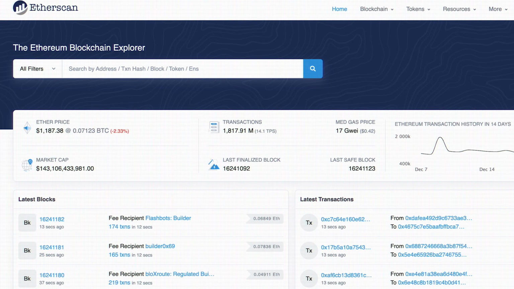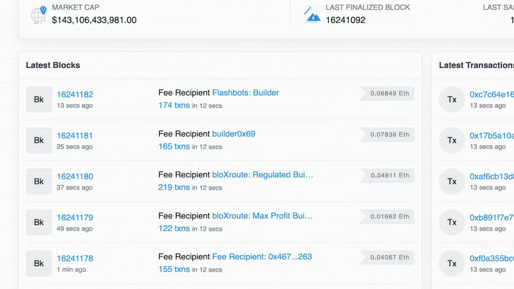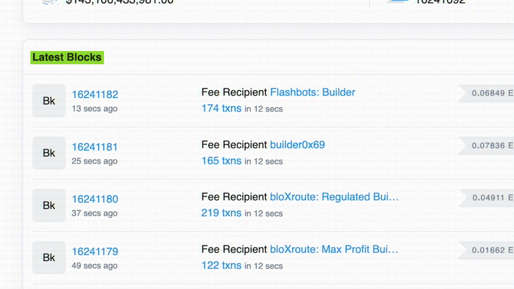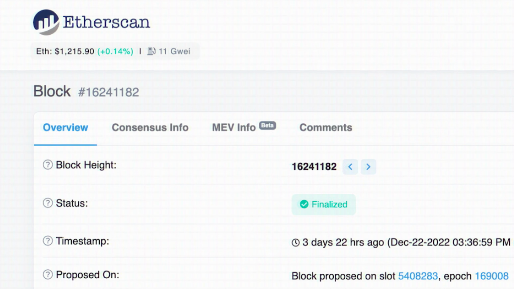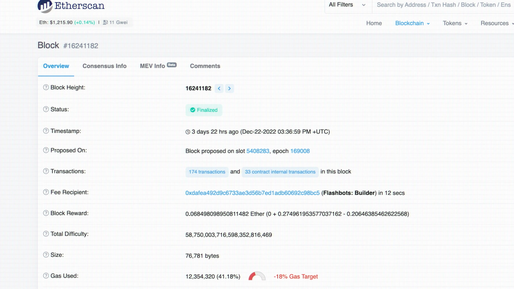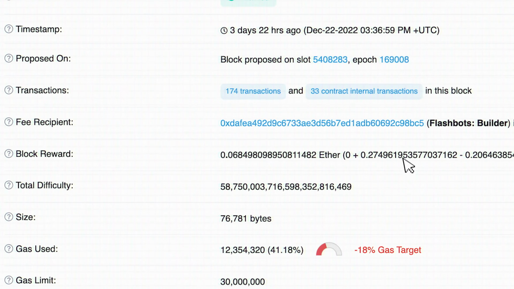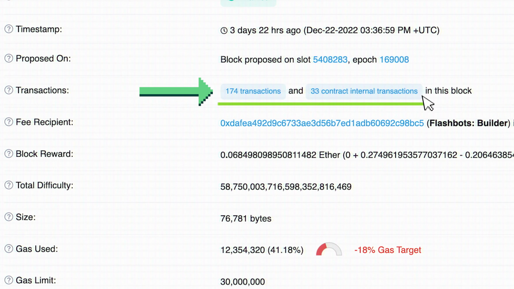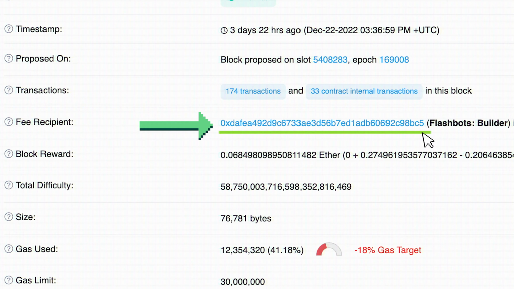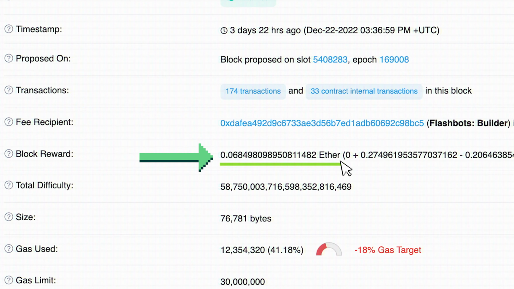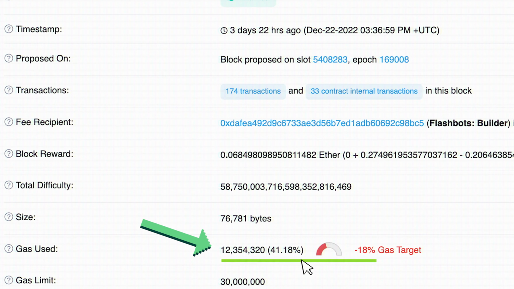On the homepage, you can track the latest blocks as they are updated in real time on Ethereum. Clicking on a block ID goes more in depth into specific details about a block, like how many transactions are in that block, the validator that successfully added that block, how much they received as the reward, and the gas fee used to add the block, among other details.